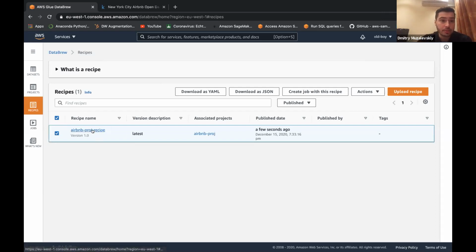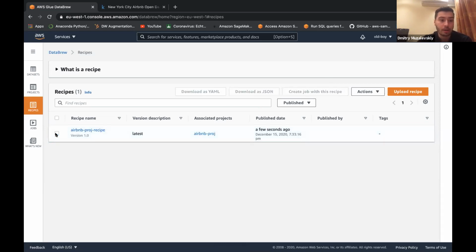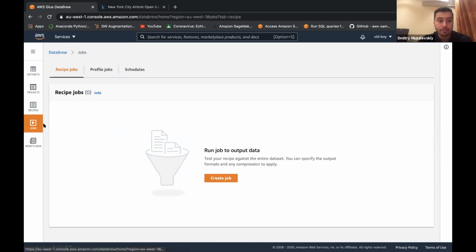So you can download it, for example, store it and use it for some future purposes, or you can immediately create the job with this recipe. And we will do that. There are a couple of possibilities for how to do that. You can do it inside of the recipe directory by clicking create job with this recipe, or you can go to the jobs directory. So we will do that.